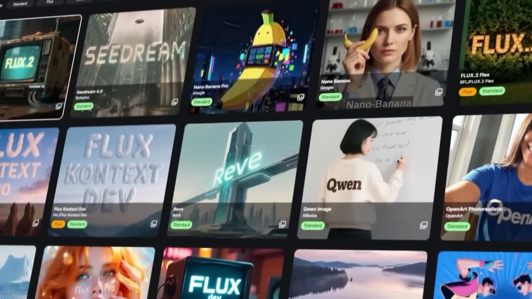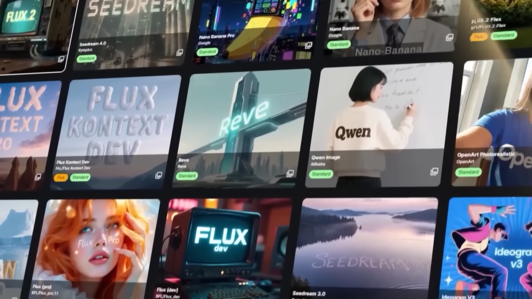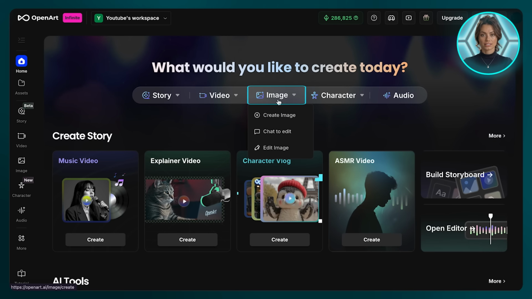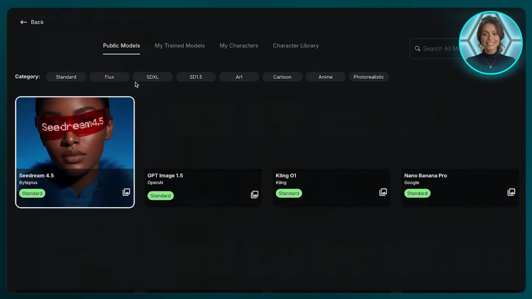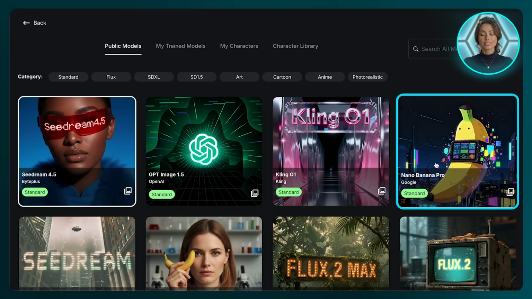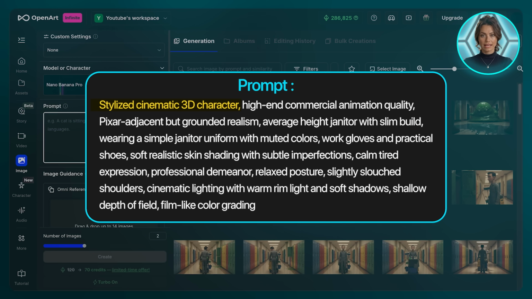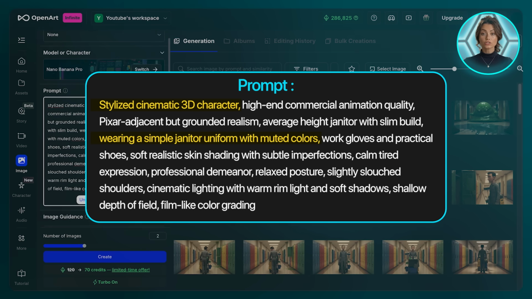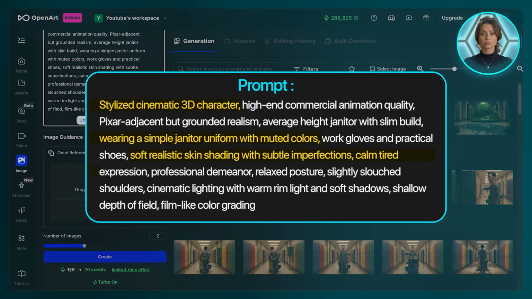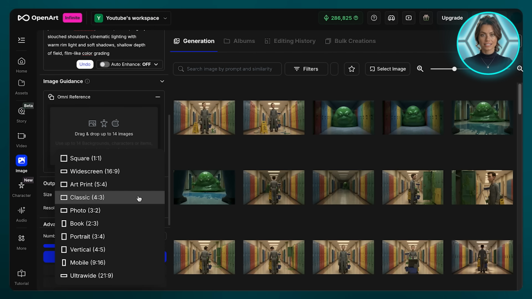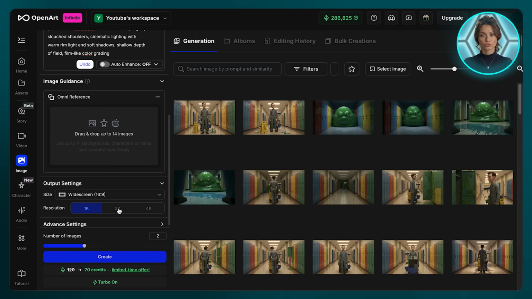We will be using OpenArt for all our generations, since it is the best all-in-one platform with access to every AI model. So head over to OpenArt and click on Image to get started. The first step in making a solid AI animation is creating the characters that will carry your story. For this project, I'm going with NanoBanana Pro, which is currently the most reliable model for keeping characters consistent across multiple shots. For our main character, I'm imagining a stylized cinematic 3D character, wearing a janitor uniform with muted colors and a tired expression. In the settings, change the output size to 16:9 and resolutions to this.